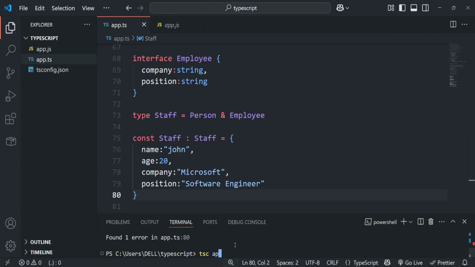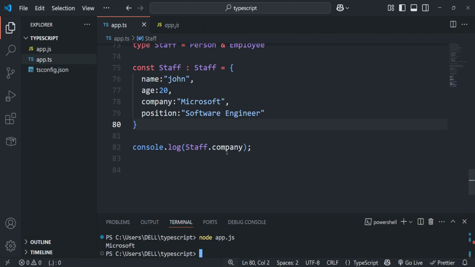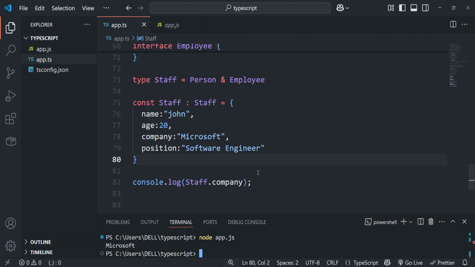tsc app.ts. Then node app.js. Then you can see that Microsoft gets logged to our company because we are logging console.log staff.company. And this is basically how you use intersection in TypeScript.